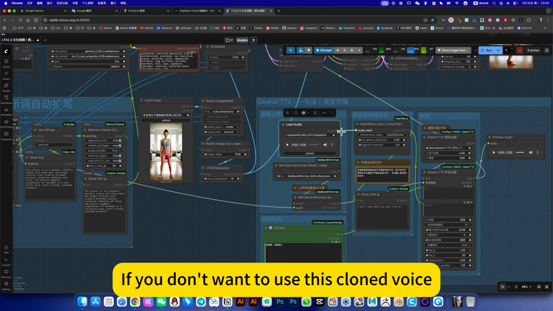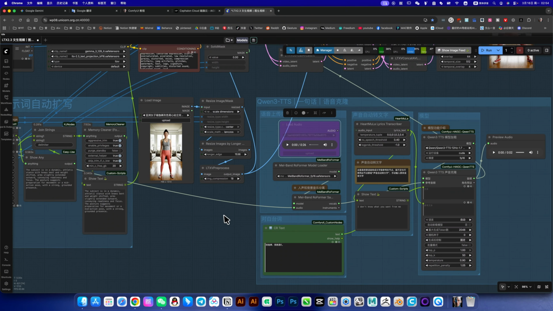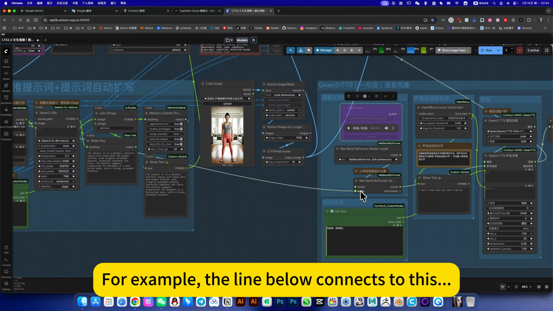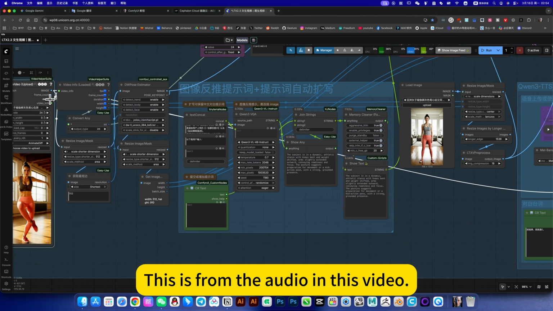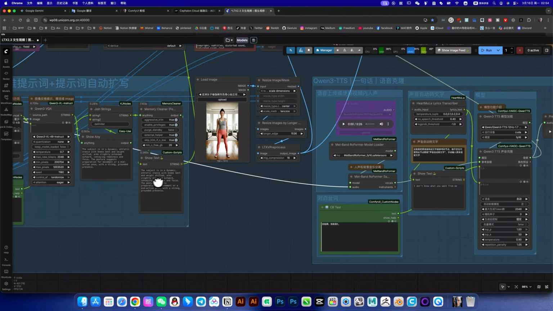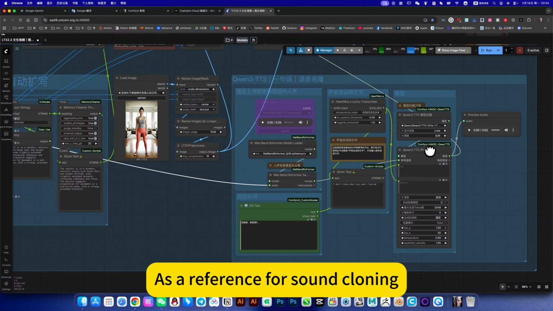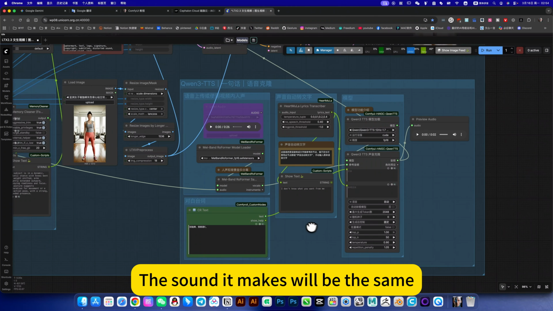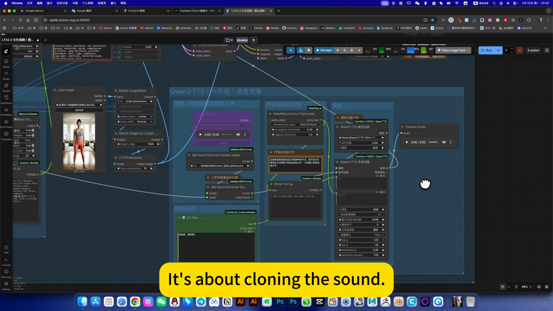If you don't want to use this cloned voice, then you can just mute it. Mute it like this. I used the voice of this person in the video. For example, the line below connects to this. This is from the audio in this video. In this way, it uses the sound from the video as a reference for sound cloning. Then read this line. The sound it makes will be the same as in your reference video. It's about cloning the sound.